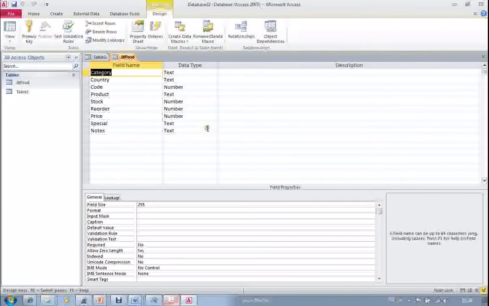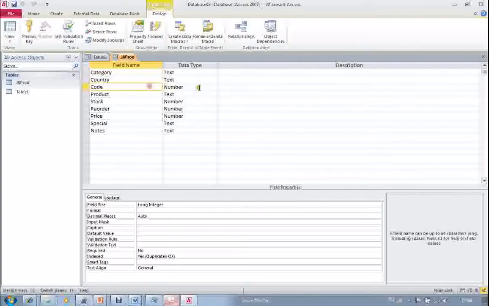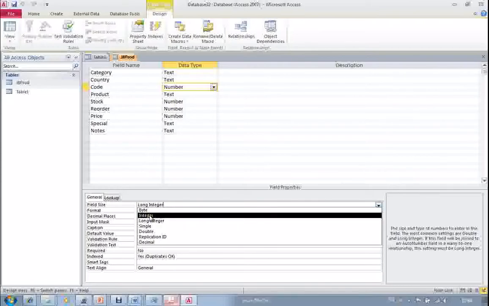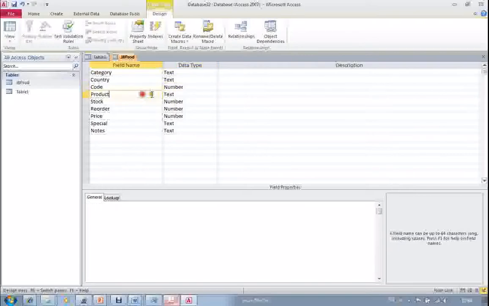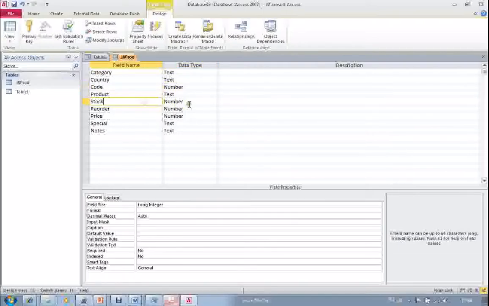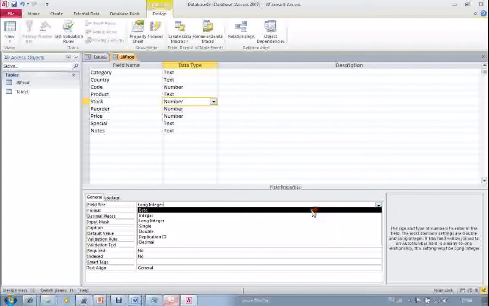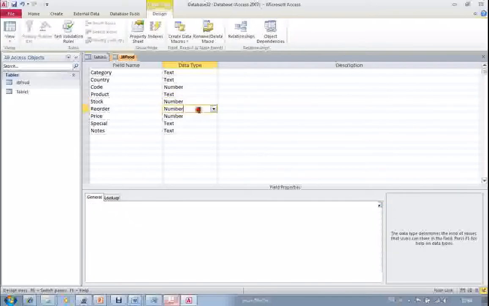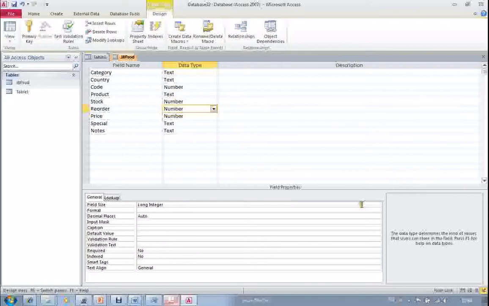Now from here I can assign data types. Now the question says the category should be text, that's already set to text. The country should be set to text, that's already done. The code should be a number, and it should be an integer. So if I change to integer, at the moment it's a long integer, I can change to integer in the field size here. Product should be text, stock, number, again a straightforward integer, reorder, a number, again an integer.